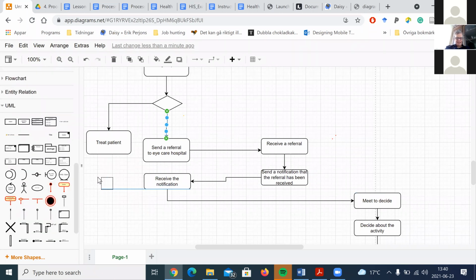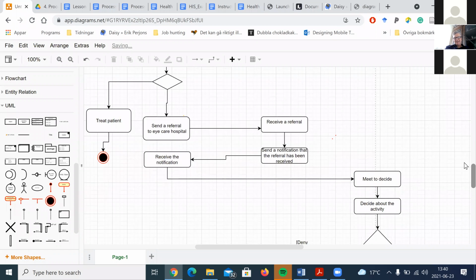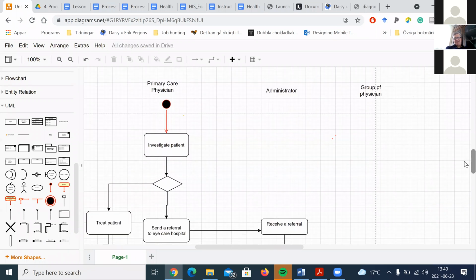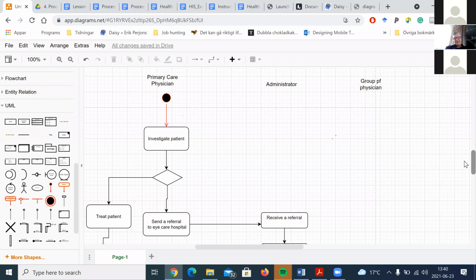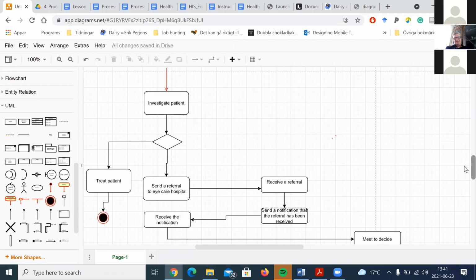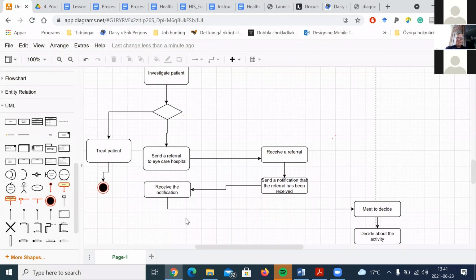If you remember, it looks like this. It's sometimes called the bull's eyes in the modeling world, because it looks like an eye of a bull. But this means that this process instance stops here. So if I repeat, we start here. The physician investigate the patient, and if the physician treat the patient, the instance will go this path, and then after the patient is treated, the process ends.